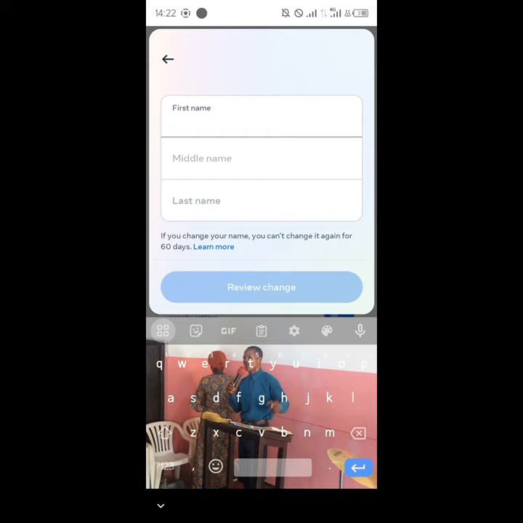Then from the first name, which is compulsory, you got to put your preferred name. Okay, after putting the preferred name, you come over to the last name. Okay, then you give a space. Once you have given a space, just tap on review change.